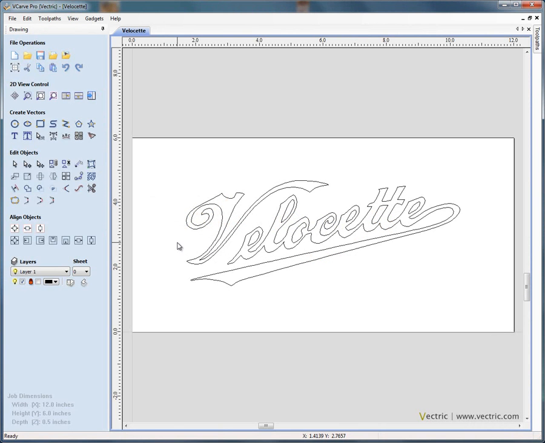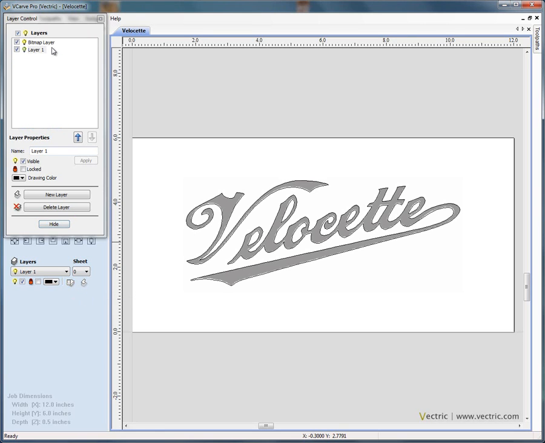Hello, in this tutorial we're going to show how to use the arc fitting functionality that's available in Aspire and VCarve Pro to improve the quality of CNC toolpaths. Here we've got the Velocet file open. This was the file that we used to demonstrate the image tracing functionality, where we took a JPEG or a bitmap file and automatically vectorized the boundaries.